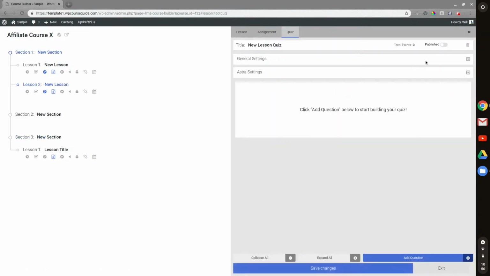And so the first thing is you're going to want to make sure this published is ticked. A lot of LifterLMS users forget to publish this, and then their students on the front end can't see the quiz. But as the administrator, you can see the quiz on the back end, and it just becomes a lot of confusion. So you'll want to make sure that's published.